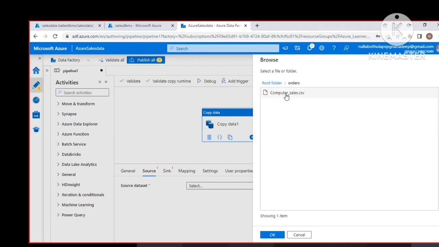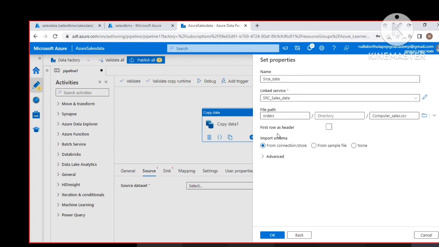Okay, my file is a computer sales file. Just select this file and this first row as a header. Okay, let me show you, I am not clicking anything currently. Import schema means it directly takes from the connection string. Or sample file, we need not click sample file. Sample file means you have to select some dummy file format. None means nothing, it won't select anything.